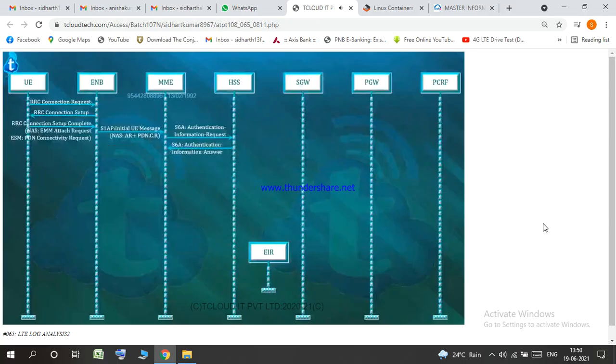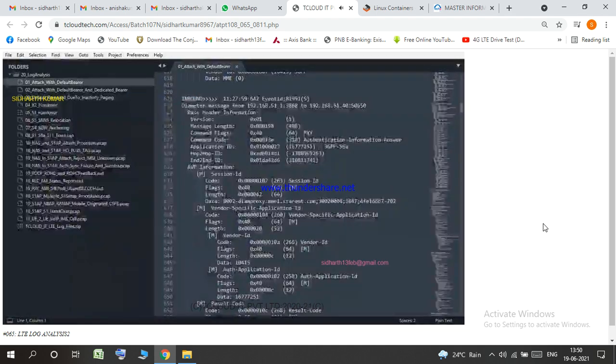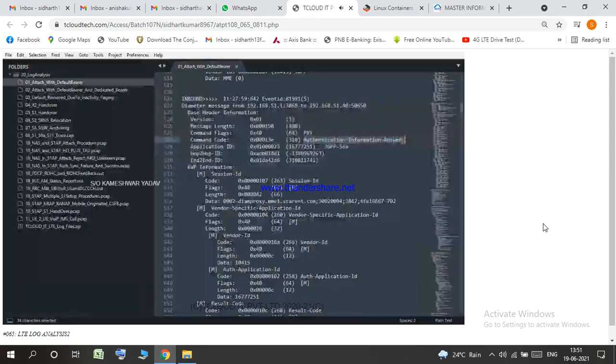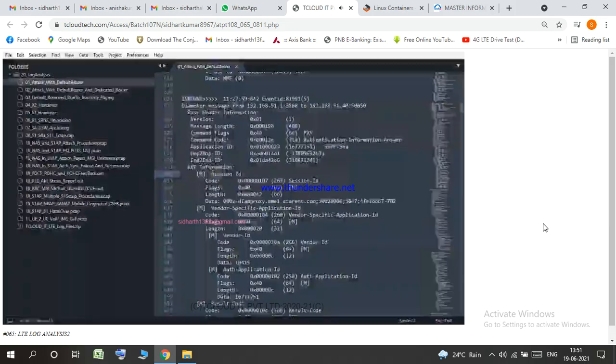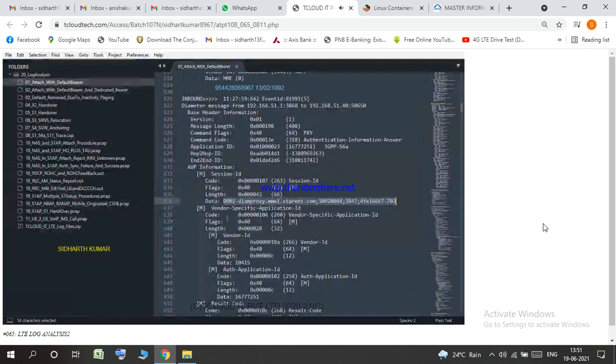So if you look into this diameter inbound message, there is an authentication information answer, and only the proxy flag is set to 1, the request flag is not set to 1, and it is an S6A message. The reply is coming back with these AVPs. You have the first AVP, the session ID, that is exactly the session ID used by MME. It is just a copy paste done by the HSS.